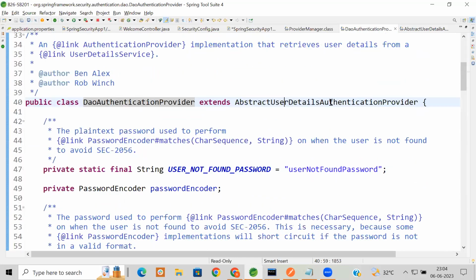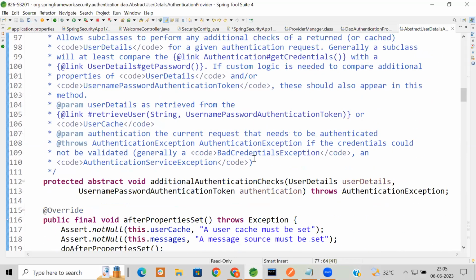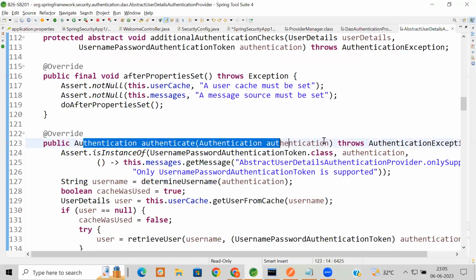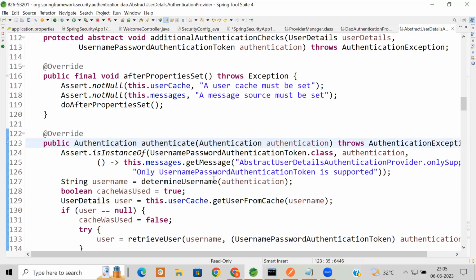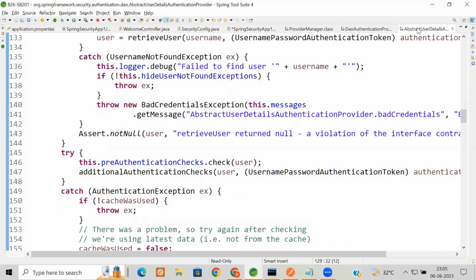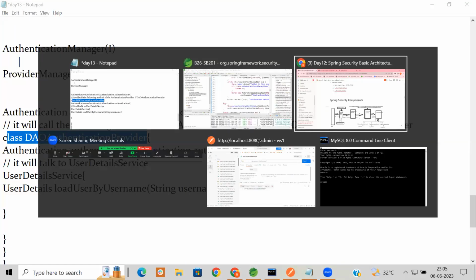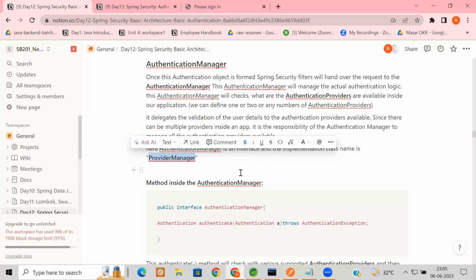That is AbstractUserDetailsAuthenticationProvider. Here you'll find this authenticate method. Here it is. And this authenticate method is going to talk to your UserDetails. And based on that UserDetails, it will match whether your object is working properly or not. The entire description is mentioned here, whatever I have told you.